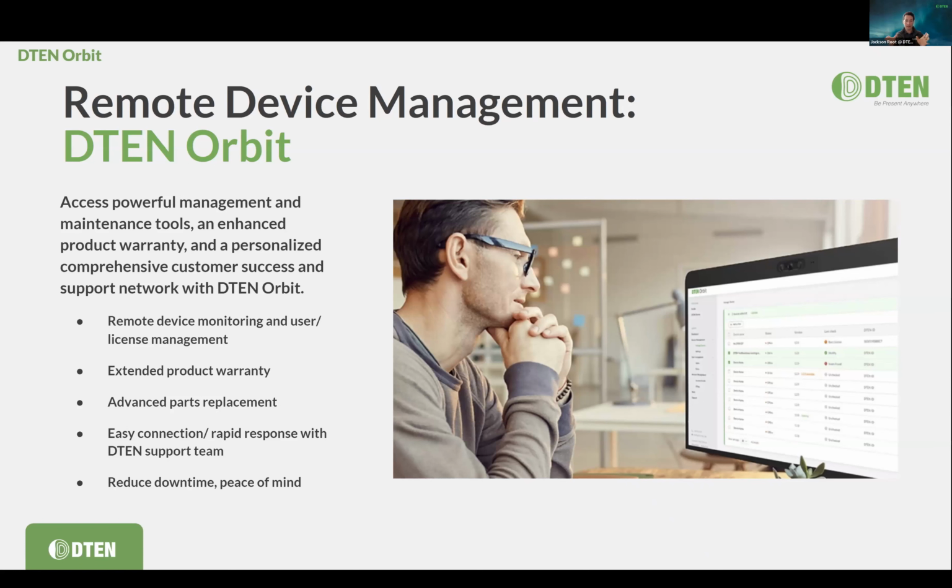You can also set up advanced parts replacement, and this is your most convenient way to engage directly with DTEN support. So we have a chat bot that runs in Orbit, I'm sorry, it's not a bot, it's an actual person. When you engage with that chat, you're directly dealing with somebody from our support team. So rapid response with DTEN support through DTEN Orbit. And as mentioned, it comes free as the DTEN Orbit basic plan.